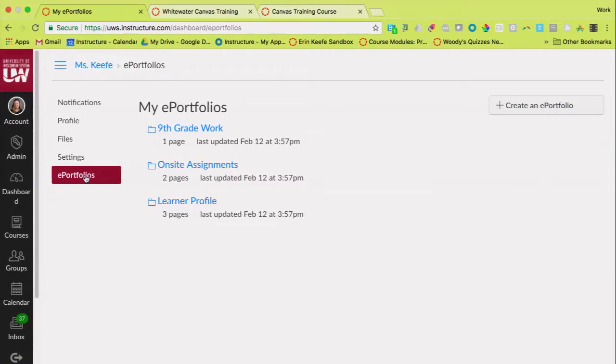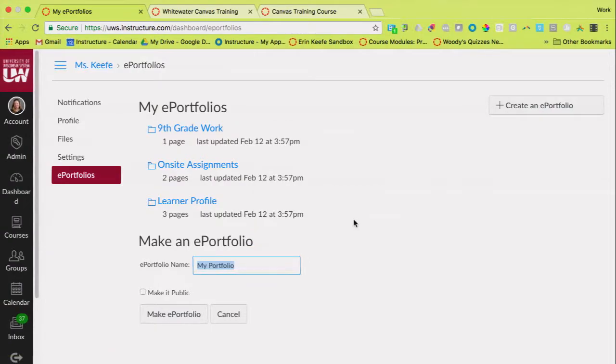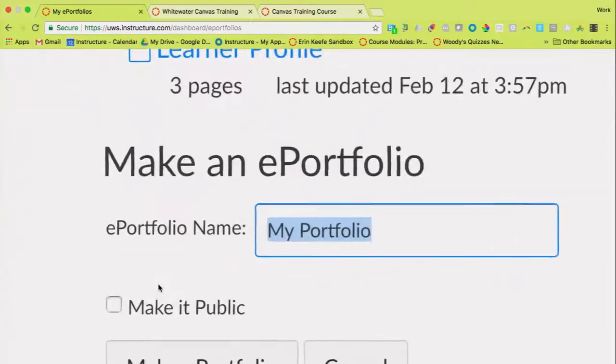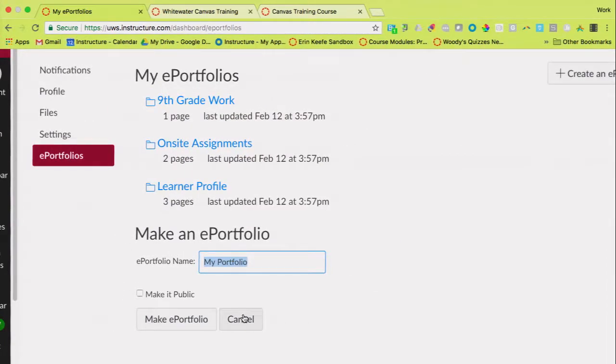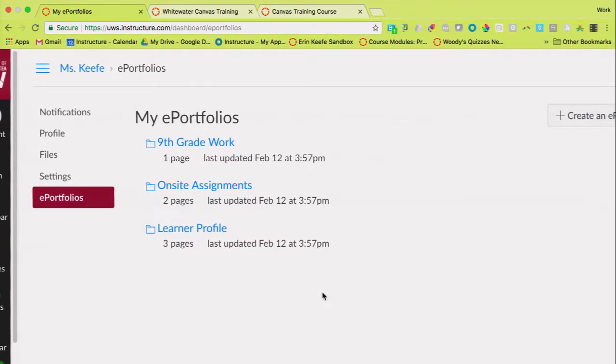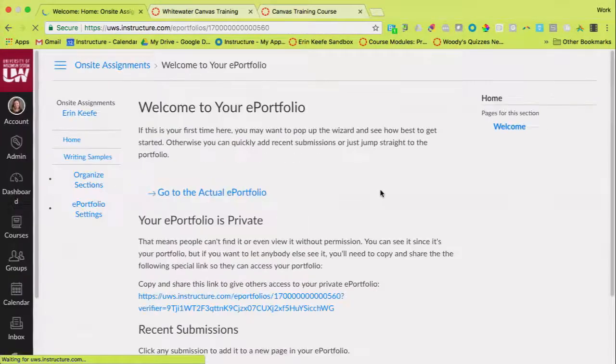ePortfolios can either be public or private. Students can set up as many as they want or need. When you create an ePortfolio, it'll obviously ask you to give it a name. There's a button there to make it public. Public means that someone outside of your Canvas system could see it if you sent them the link to it. So students could potentially use that for an internship or getting a job if they had examples they wanted someone to see that lived in their portfolio.